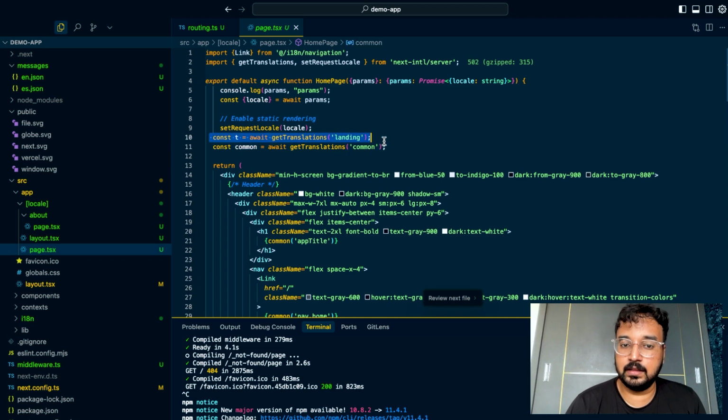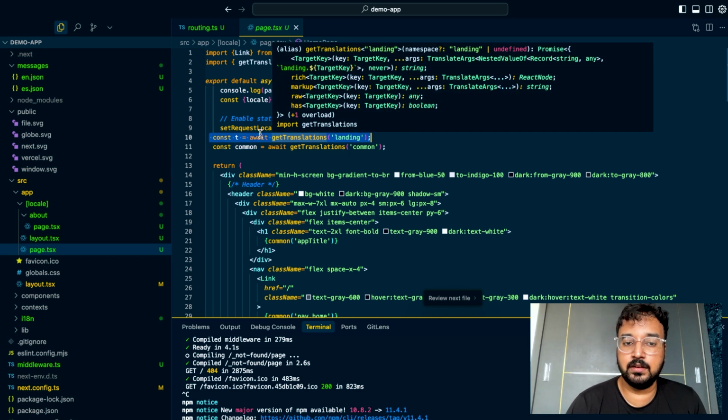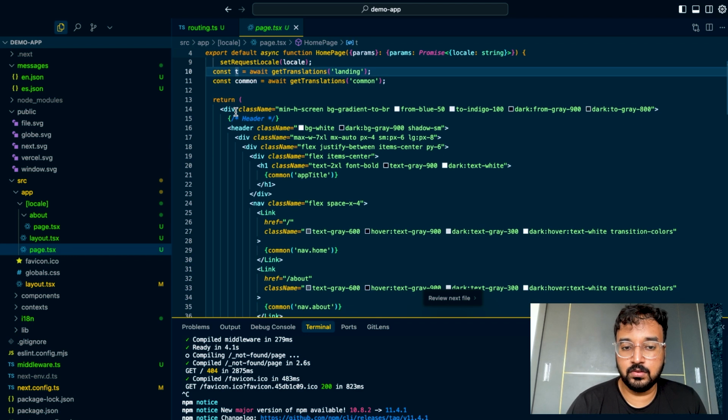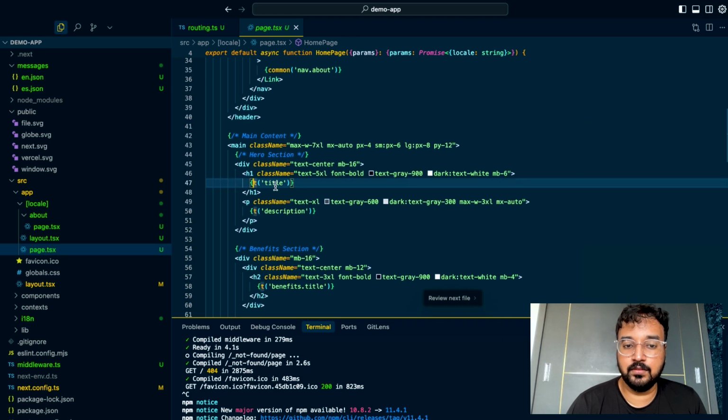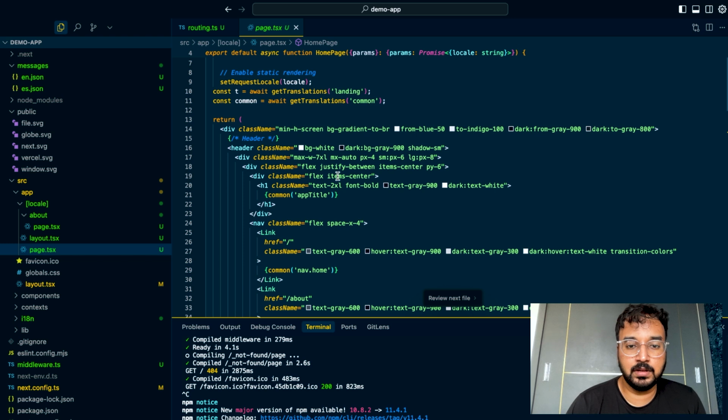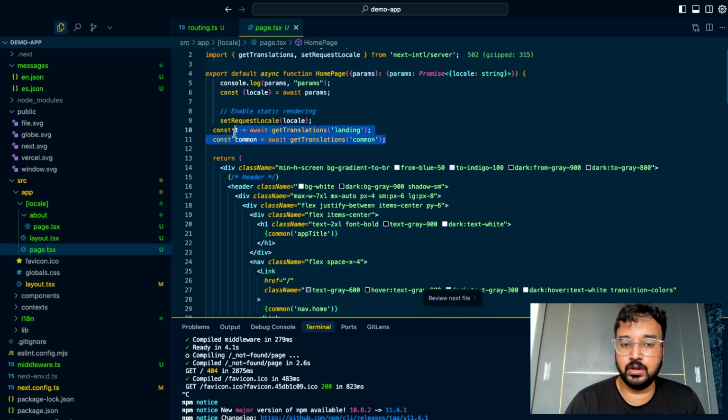So const t = getTranslations. Once this has been done, we'll use the t, in this case t of title, and we'll get the title over here and other things. Similarly, if it is something like common, you can do the same. This maintains a cleaner code, and the changes that are made are much more visible to us. We can understand whether the translations are coming from common or from landing. So this can be done either way.